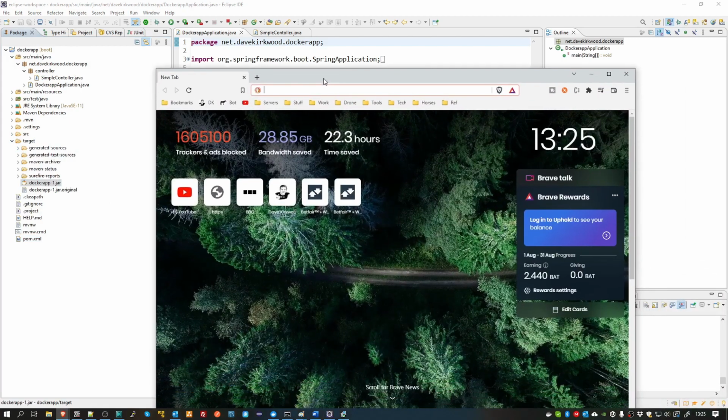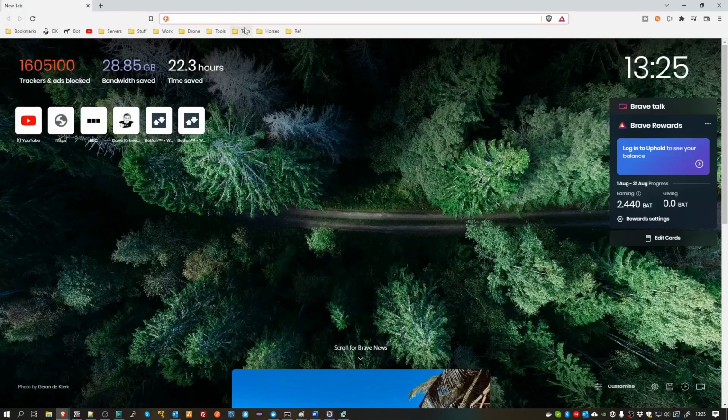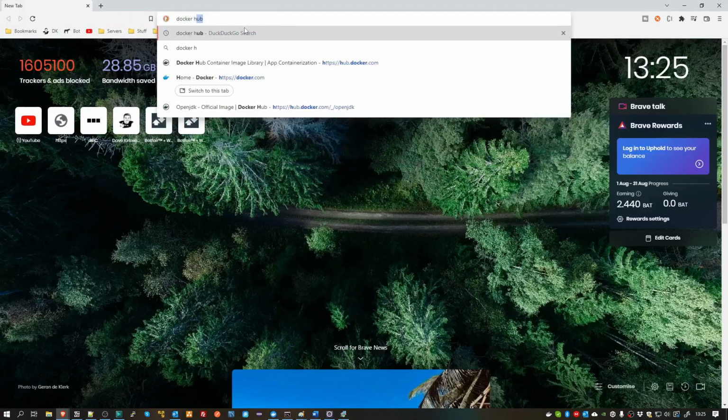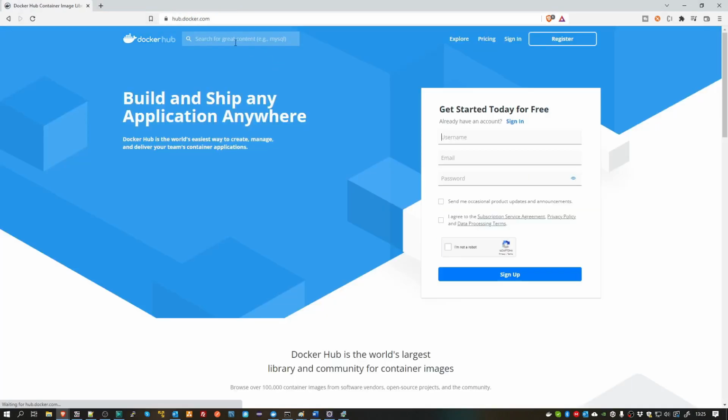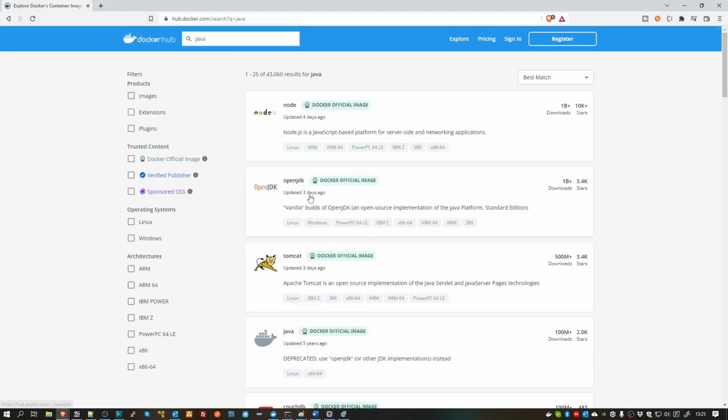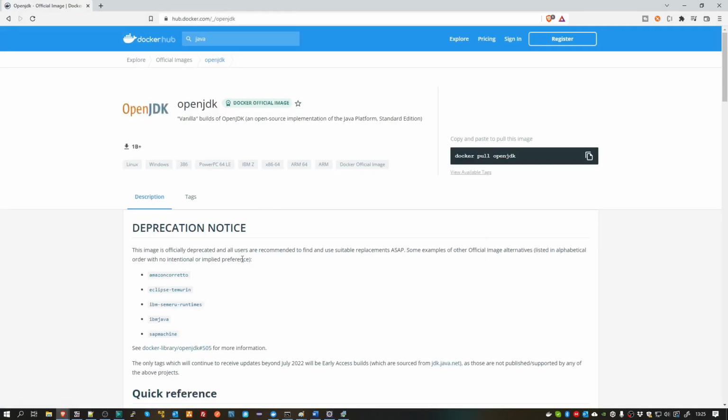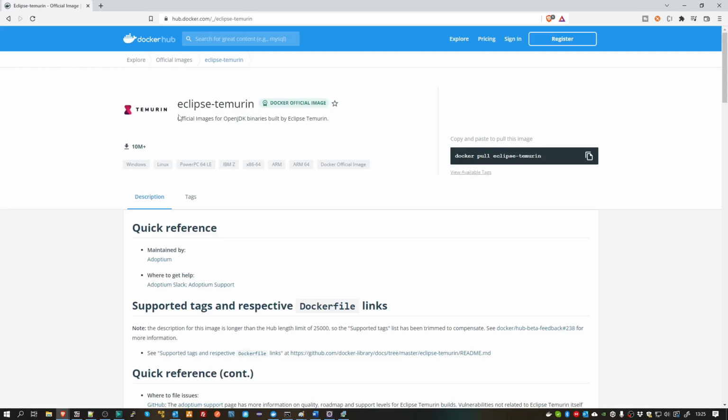And next I need to decide on a Docker image to base my image on. So I go to Docker Hub and I need to find a Java image. And now if you look at the OpenJDK images, they're deprecated. So we need to use an alternative, and this is a currently supported one, Eclipse Temurin. So I'm going to use that image, so I'm just going to copy the name of it there.